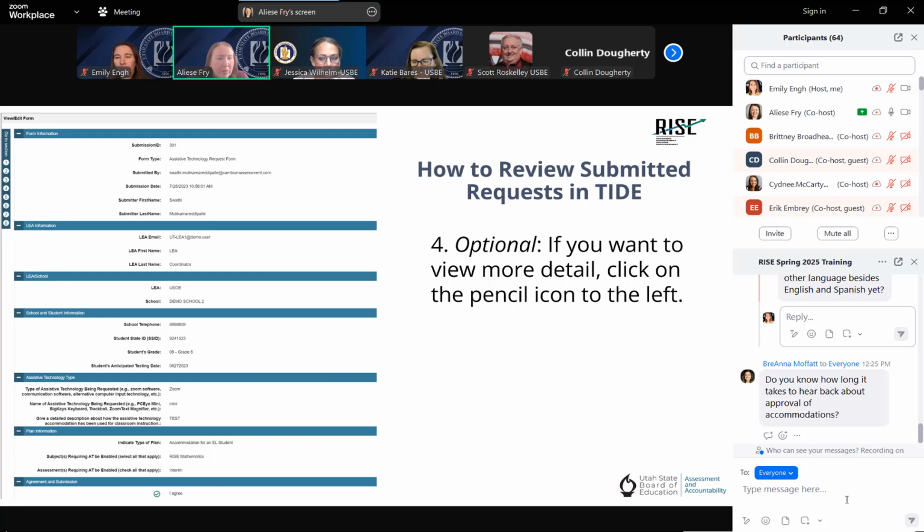Is it available in any other languages besides English and Spanish yet? No, Heather, we only have English and Spanish available currently, but there is guidance in the TAM if you need translation provided in languages other than Spanish. And again, that guidance is in the TAM.